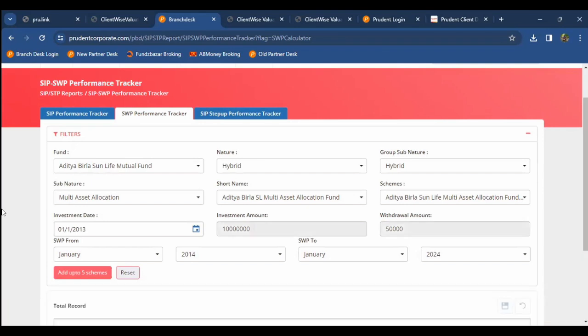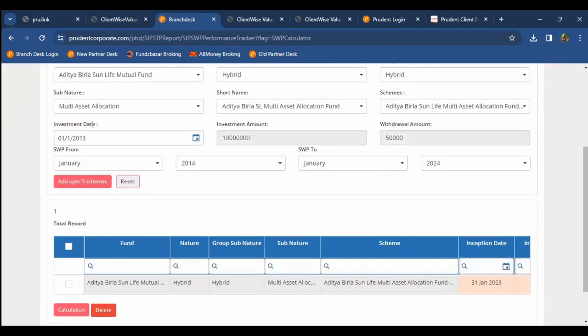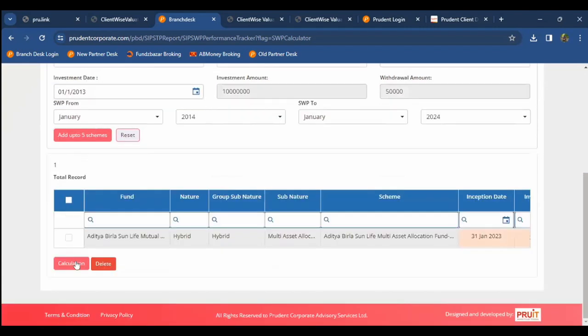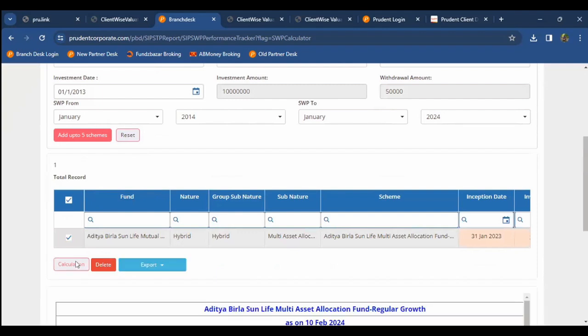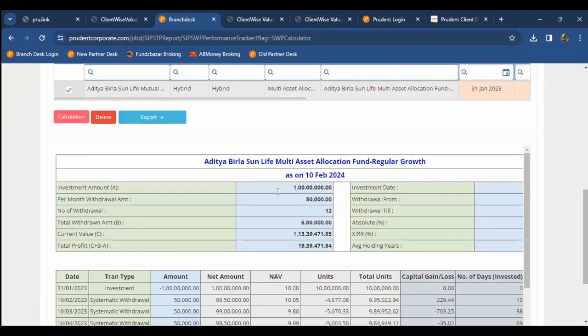If I want to give them a comparison between 5 different schemes, I can do that as well. I can add 5 schemes in a similar fashion, select those schemes, and click on calculate. The moment I click on calculate, I get this data. I had invested 1 crore rupees and I withdrew 50,000 rupees, yearly 6 lakhs, and the current value is still 1 crore 13 lakhs.